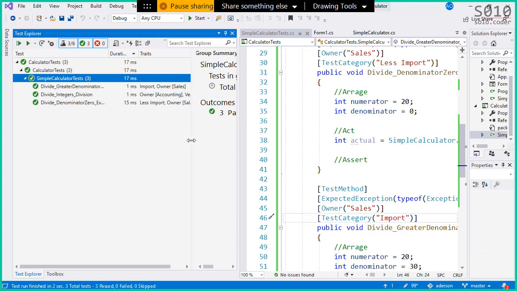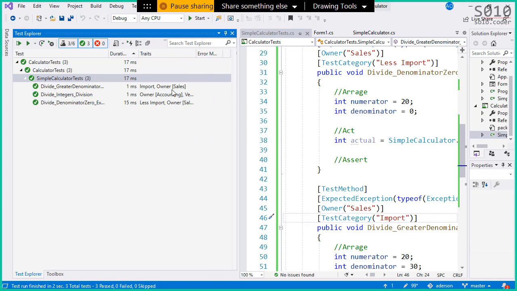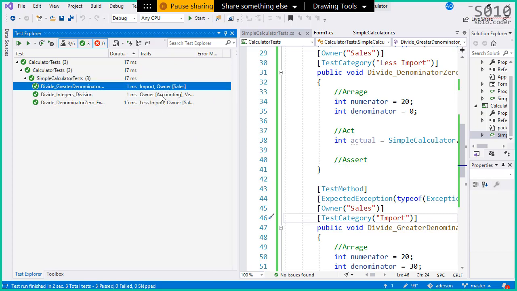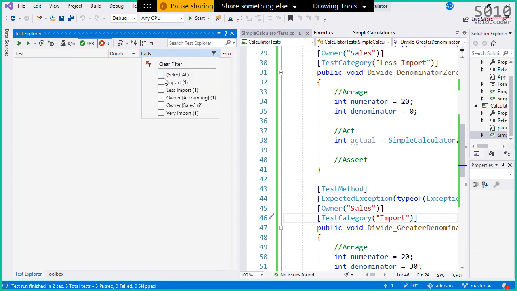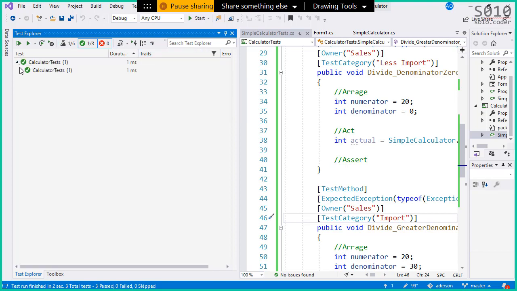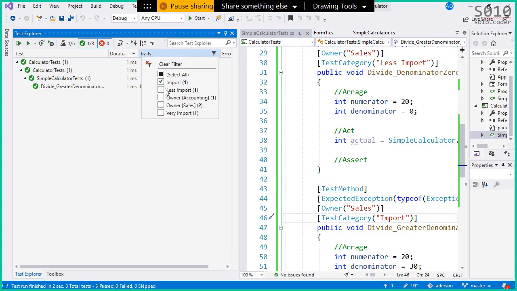So now look at the traits. Now we not only see the owner, but we see important, very important, less important. The same way I can filter them. I only want to see the important ones. Okay, here's the important one. I want to see the important one and the less important. Okay, so here they are.